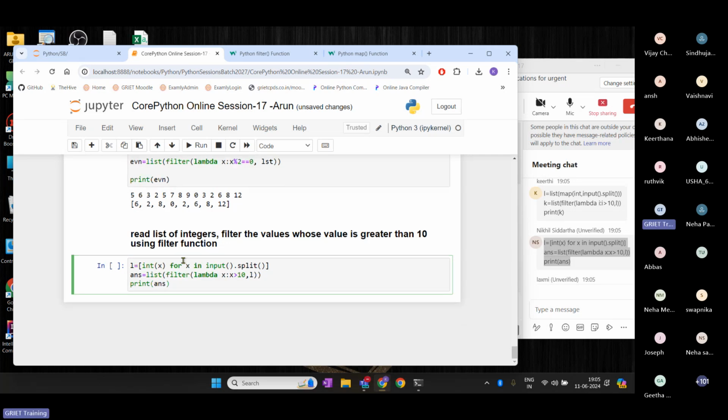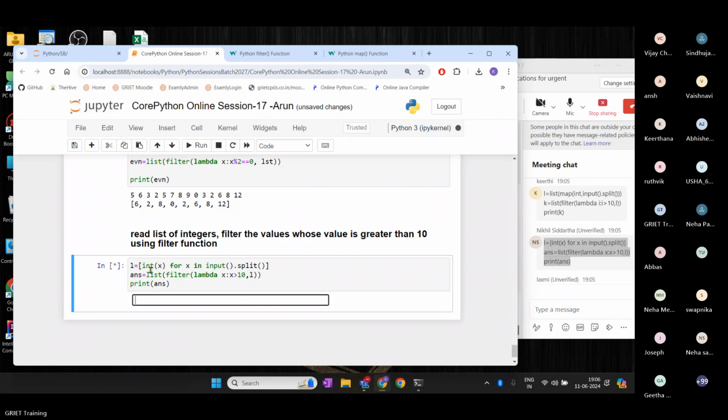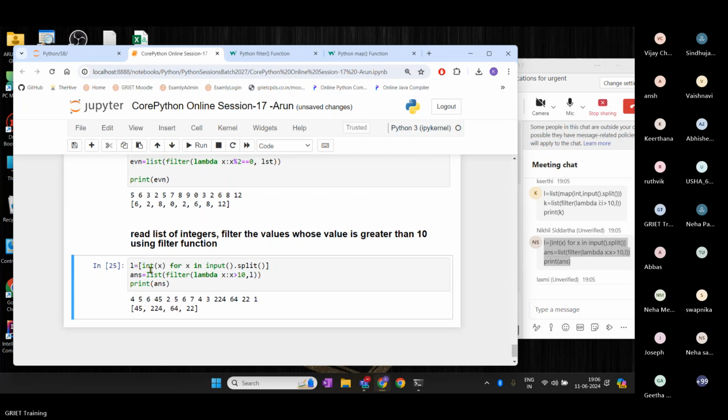Okay. So this is another way of reading the integer values. Hope you guys remember it: int of x for x in input dot split. Then they are calling the lambda function inside the filter. So x is greater than 10. Okay. So we are having all the numbers whose value is greater than 10.